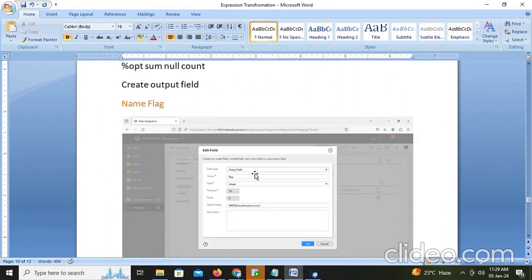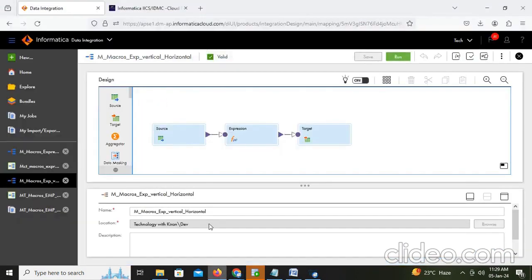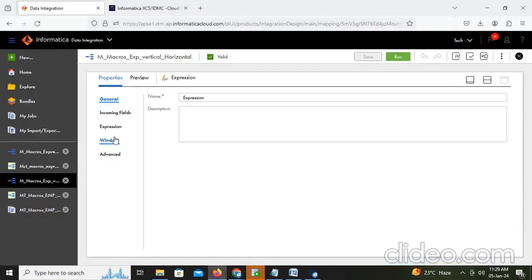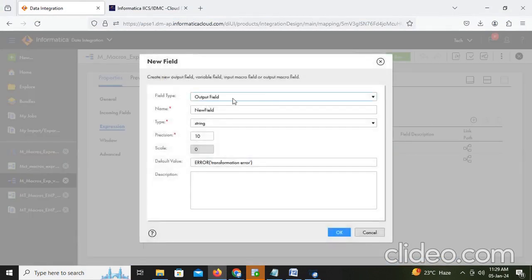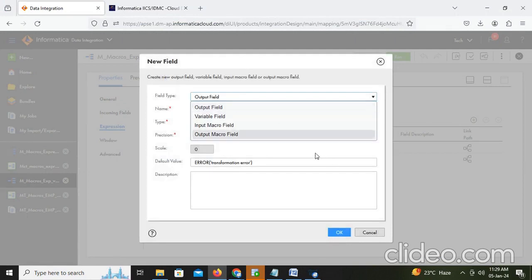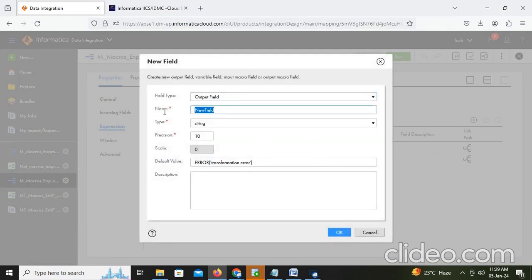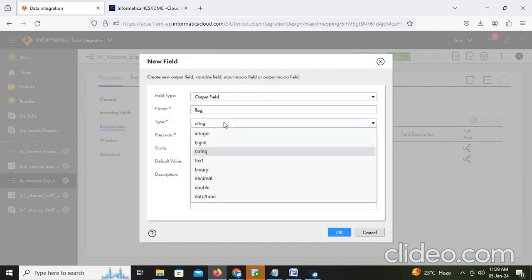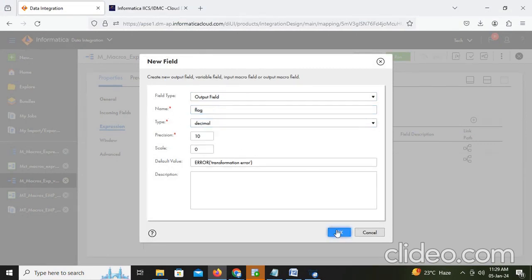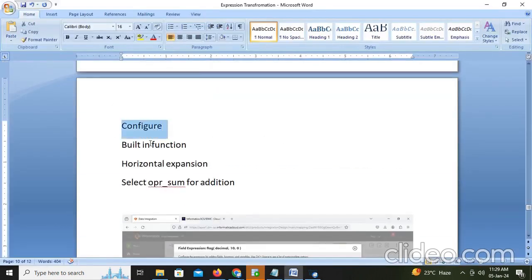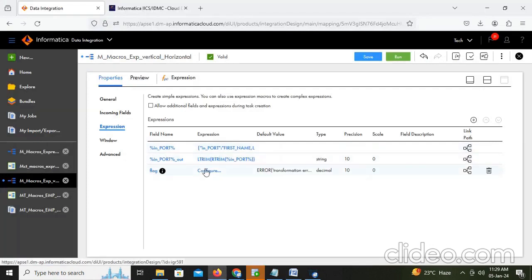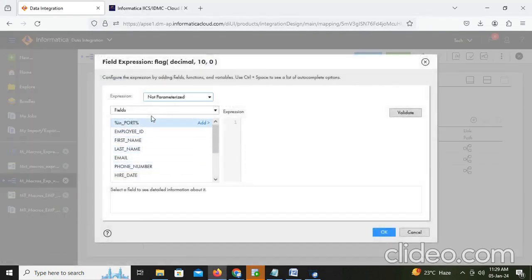in the expression transformation, in_port, new field flag. So we are creating a flag here. So we configure the built-in function here for our flag. Here we take horizontal expansion. In that we select OPR_SUM for addition.